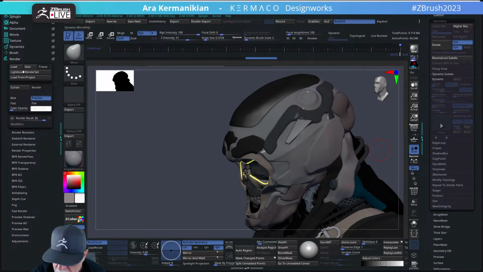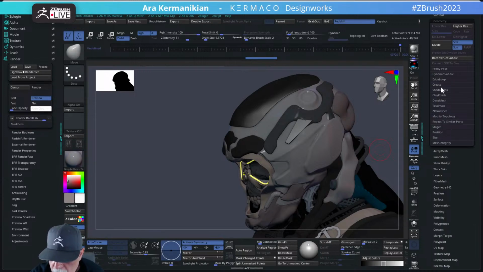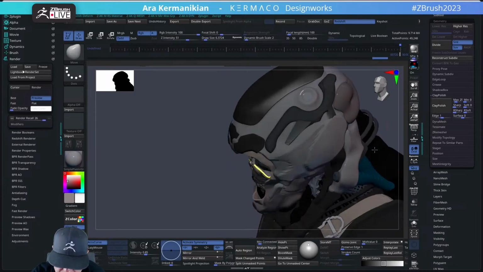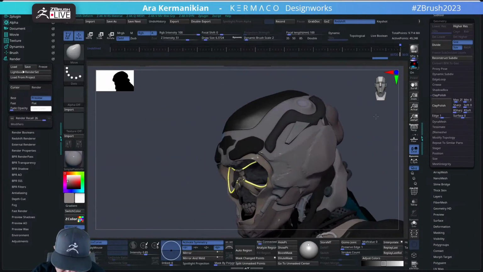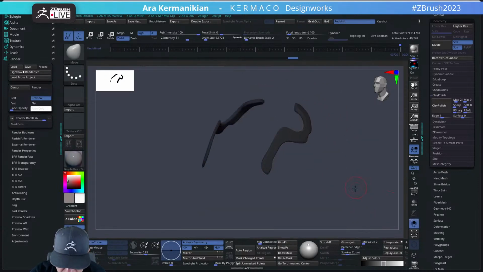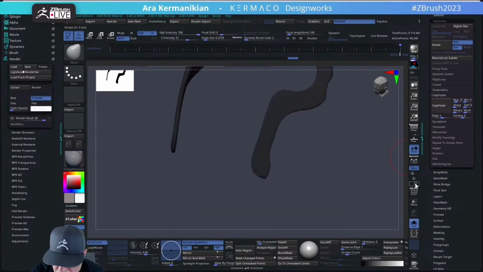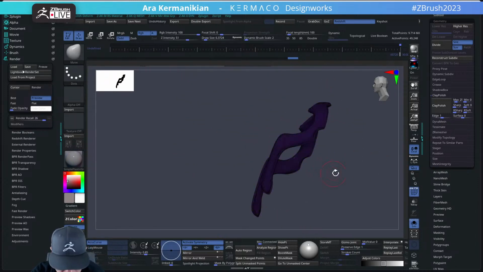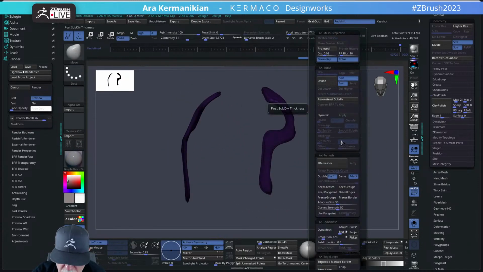I'm going to try doing... where is it? Under Clay Polish, and I'm going to add an edge of maybe 1. Let's see what that looks like. I think the topology is going to be messed up, but I don't care. And I'm just going to ZeroMesh this.